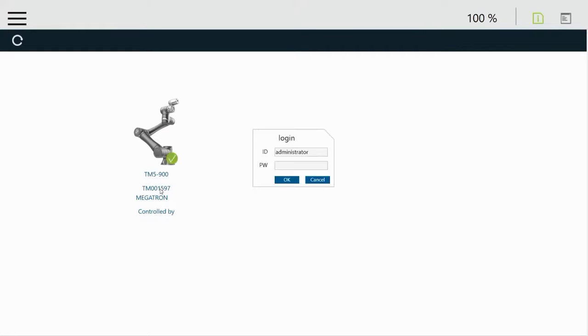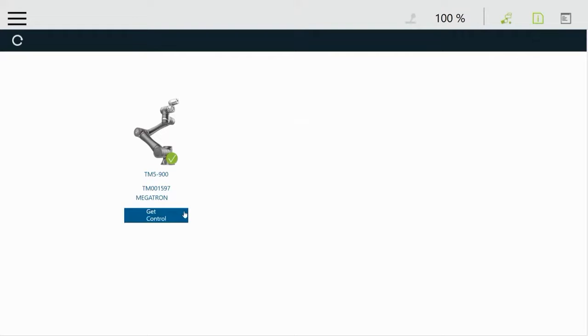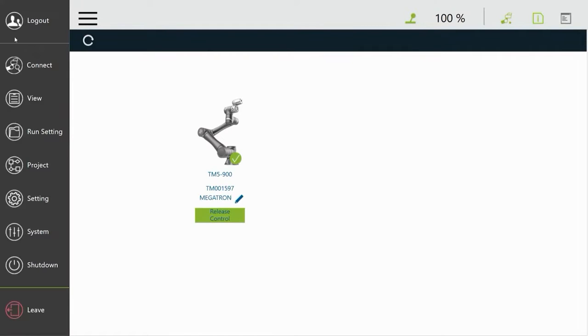You can double click on it, and that'll bring in the login, which the default ID is administrator and the default password is blank. So you say OK, then click on Get Control. Once you've done that, you can start using the menu on the top left, and you'll have access to all the menu options from here.